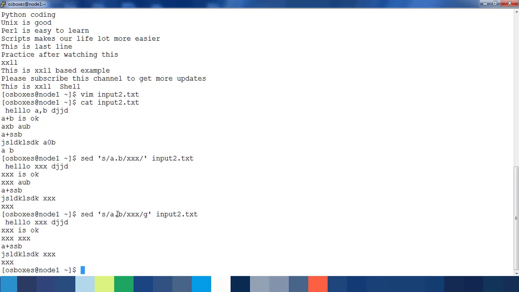So first understand that the dot represents any single character. It can be a number, an alphabetic character, or any special character. We have seen the caret symbol, the dollar symbol and the dot. With that I am concluding this demo, and we will see more in the next tutorial.